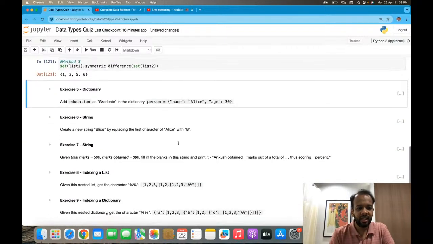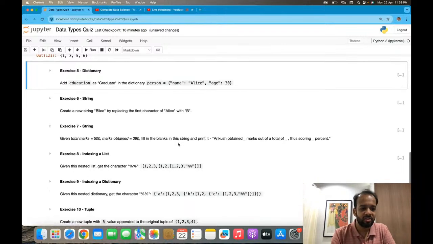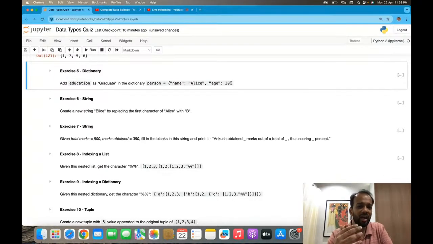All right, let's look at a dictionary question. So exercise 5 is add education as graduate in this dictionary. Person is equal to name is Alice and age is 30. Now, why are we able to actually do that? Because dictionaries are mutable. They can be modified after they have been created. So we will see two ways how to solve this, right?